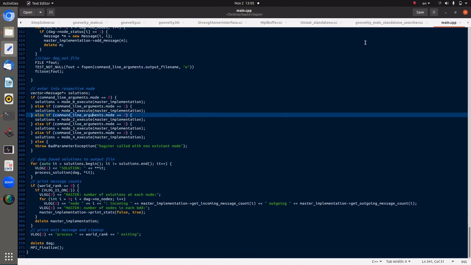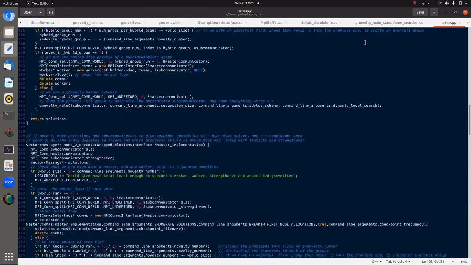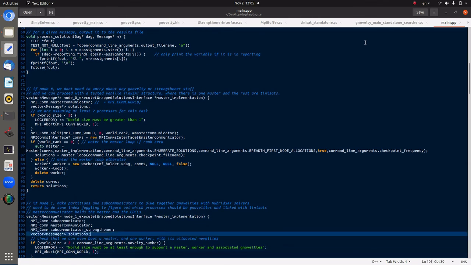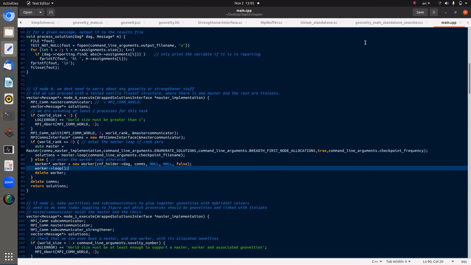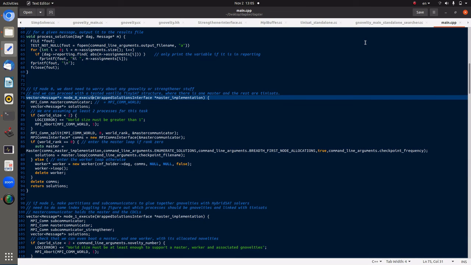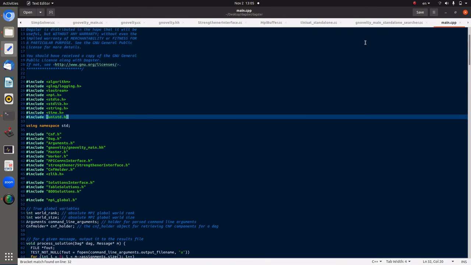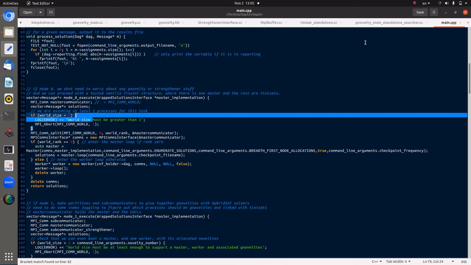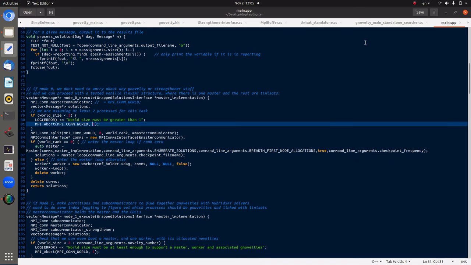So let's take the simplest of them, which is mode 0 execute, which is up the top. So mode 0 execute is just basically saying there's one master and then everybody else is worker. What it does is it sets up a communicator, master communicator, to communicate between the master and the workers. If world size is less than 2, so basically, if there's only one master and no workers, then you can't do anything. So world size must be greater than 1, otherwise MPI abort.